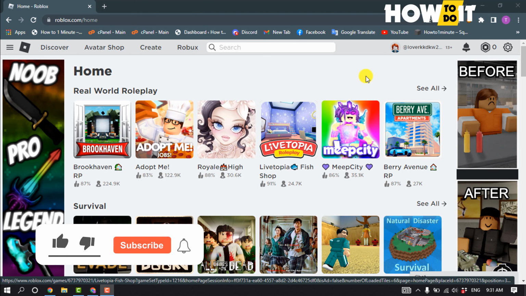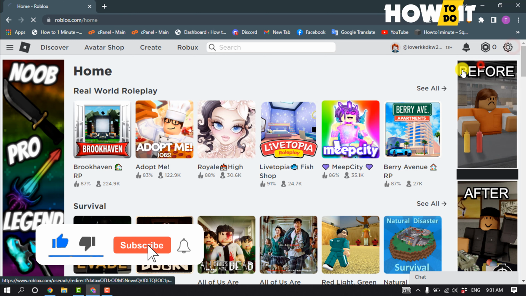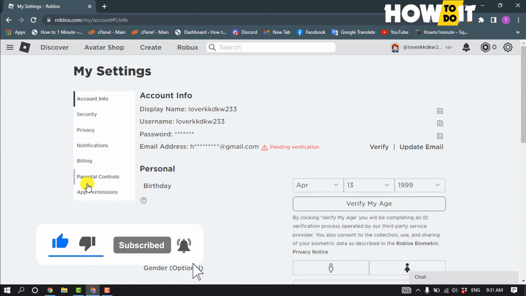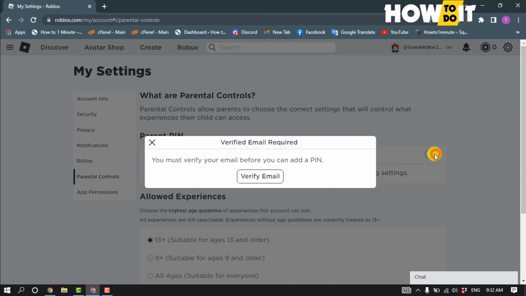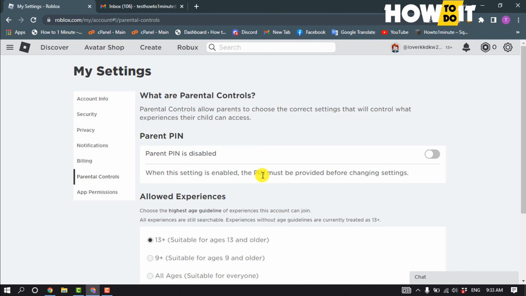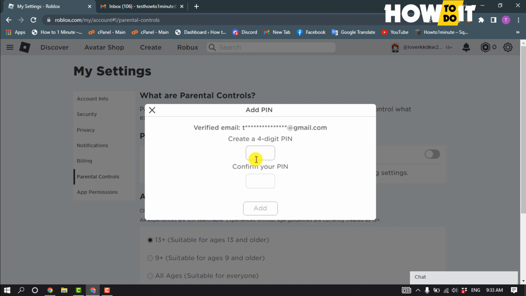So open your Roblox and click on settings, click on parental controls and turn on this option and click on verify email. You'll need to verify your email address. Now again click on this toggle and create a 4-digit PIN here.